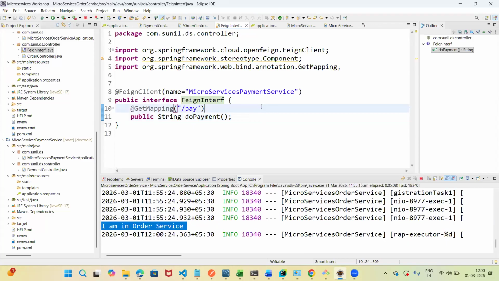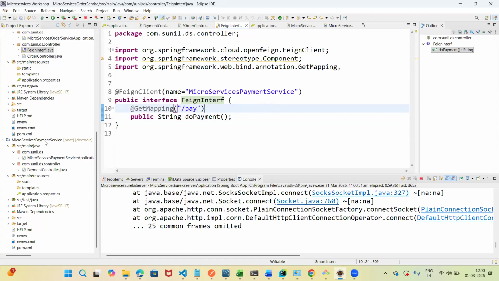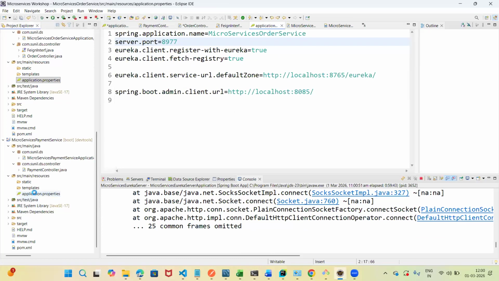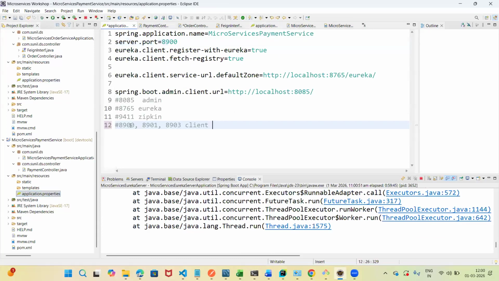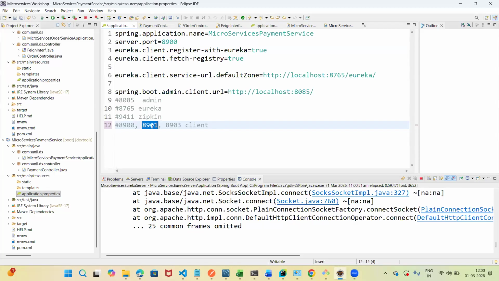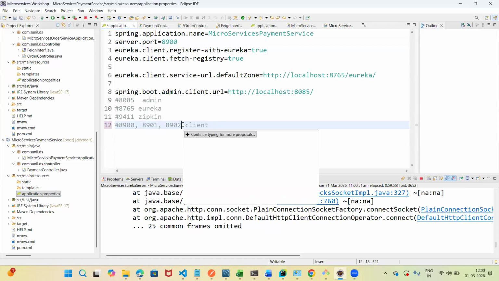Okay, where are we, guys? Yeah, let us go for the load balancing. Now I want my payment service to be run on 3 different ports, guys. Payment service till now is running on 8900 only. Now I want my payment service to run on 3 different ports. 8900 is already running, so 8901, 8902, and 8903.